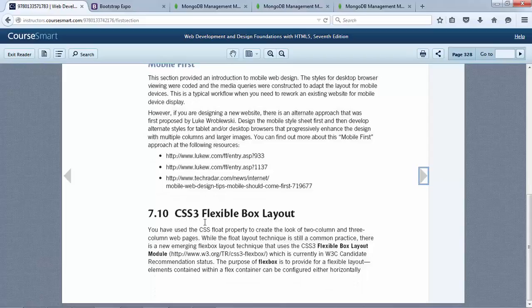All right, and that brings us to this CSS Flexible Box Layout, which is typically called Flexbox, and I'm going to handle that in the next lecture.